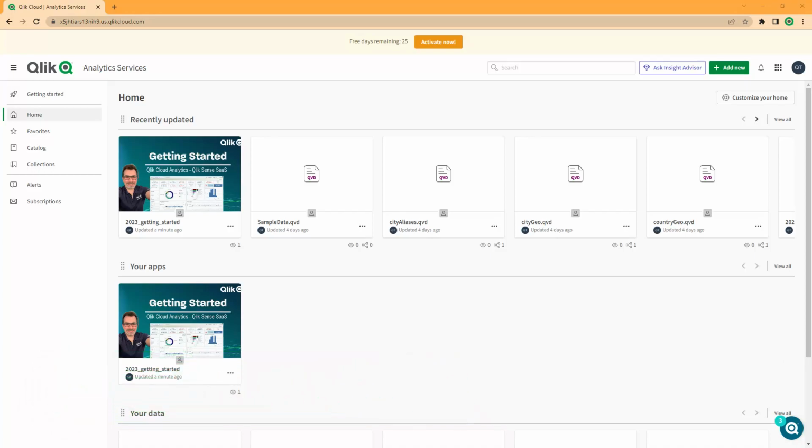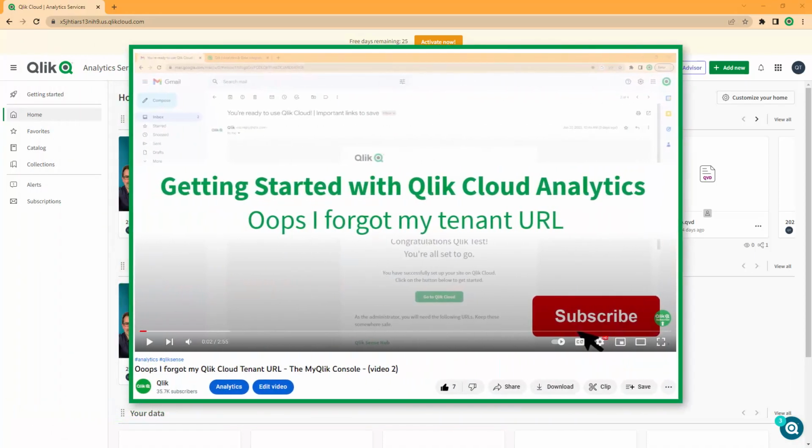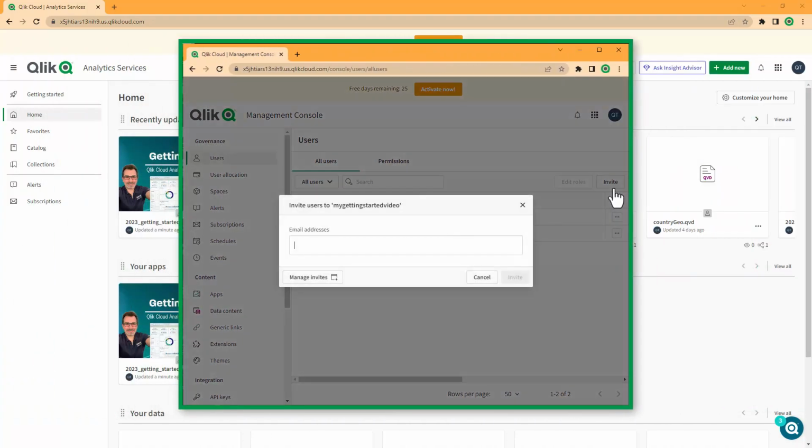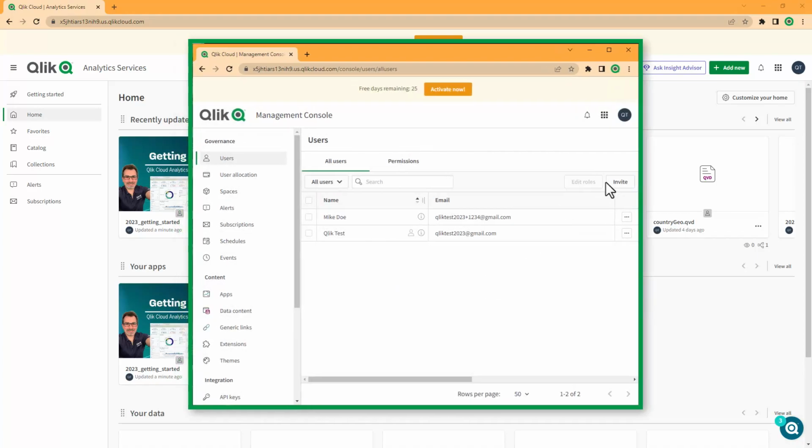Cloud. In the last video, I showed you how to recall your tenant's address in case you forgot it or you discarded the email with the important links simply by using the MyQlik console. In this video, I'm going to show you how to invite members to your tenant and how to set up spaces where you can add them as members. So let's jump right in.